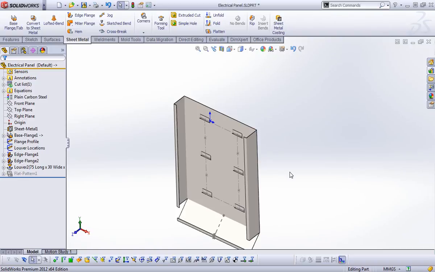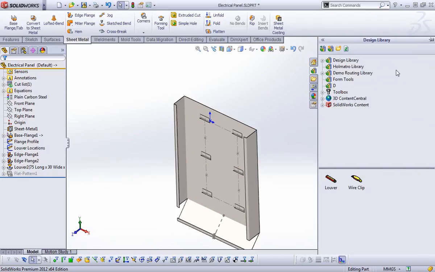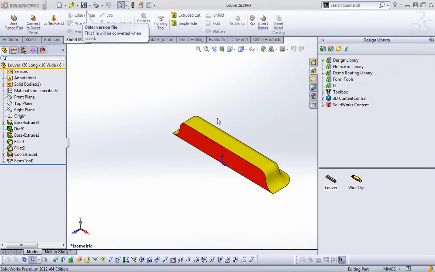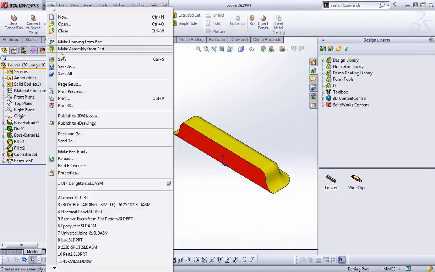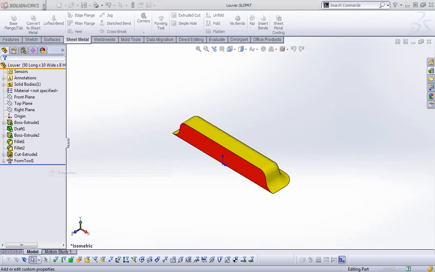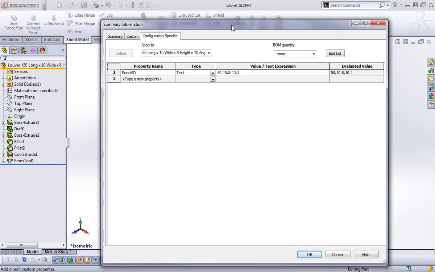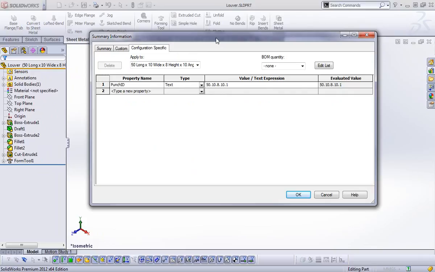Later on in the drawing section, I'm going to get into the punch tables, but just to show you while I'm here, the way that the punch tables work is that they pull from a file property called the punch ID. So in order to create that, I open up my design library part, and then I come over to my file properties, drag this back over, and there's a configuration specific property called punch ID.